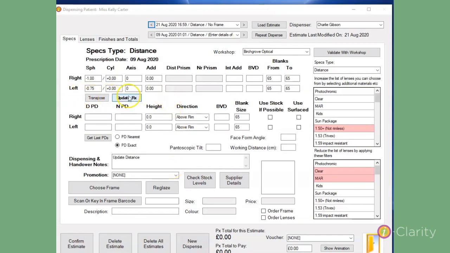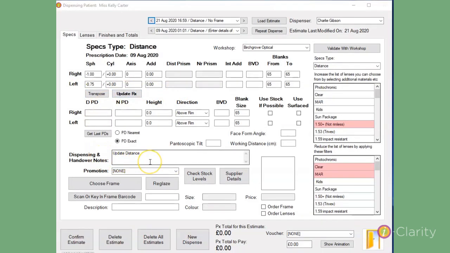Along with the prescription, any dispensing notes from the summary prescription screen will be carried through to the dispensing screen. You can delete, edit and amend these notes in the dispensing form, and no changes will be made to the notes in the summary prescription. This also applies for the patient's prescription.